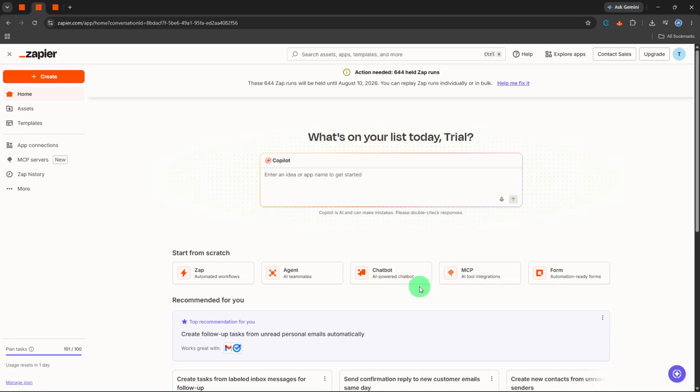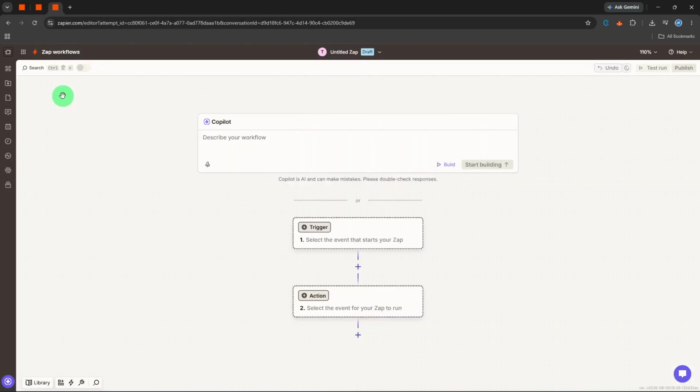In the upper left corner, there is a big orange Create button. Click that, then choose Zaps. The Zap editor opens up and immediately gives you a trigger step. Click the trigger card to set it up.